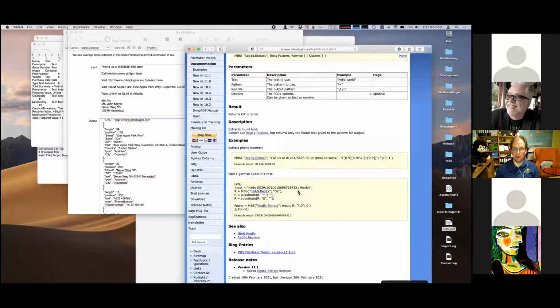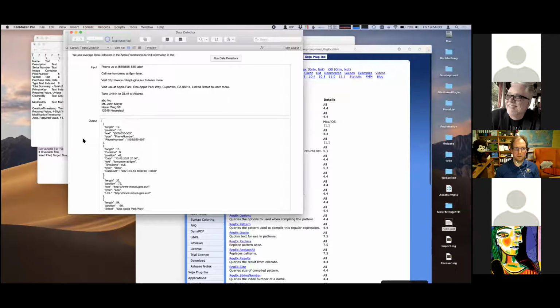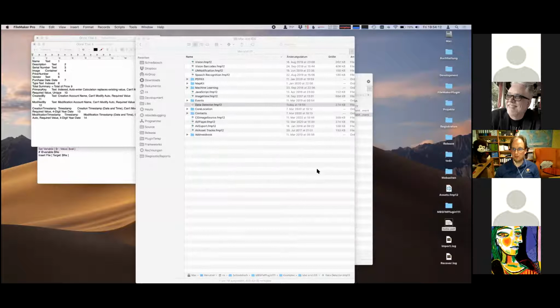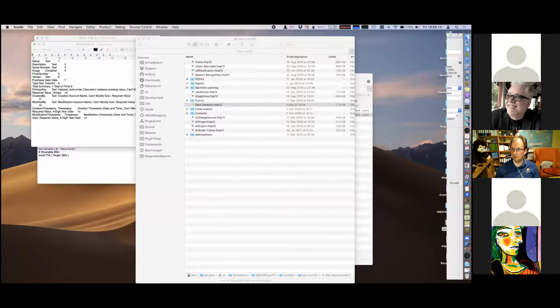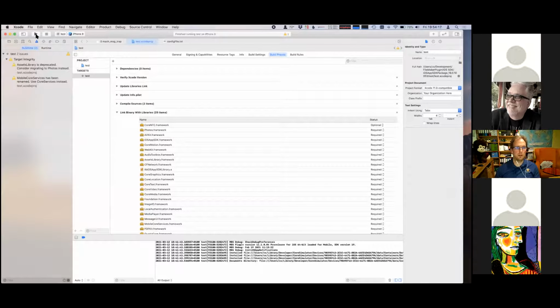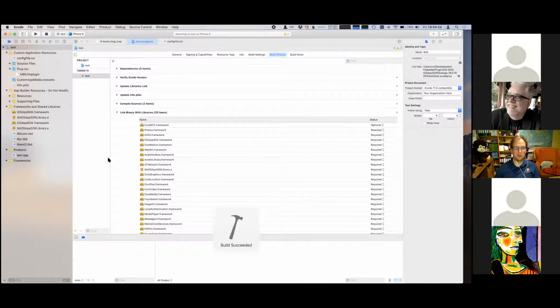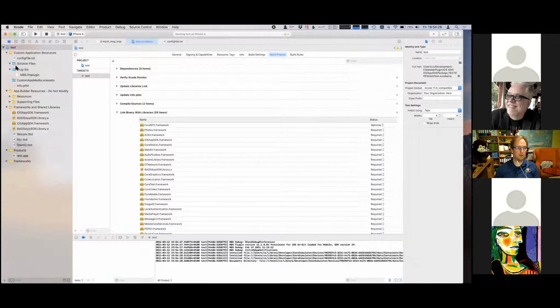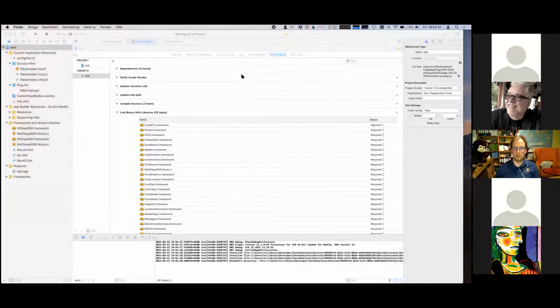So yes, we have regular expressions. Do you have any questions? Otherwise, I may show you an example on iOS, because I do have here an iOS project ready to run. So it's launching. I can also open the solution in FileMaker.